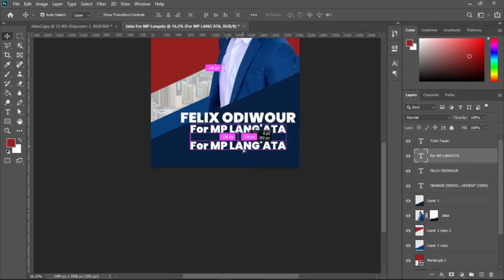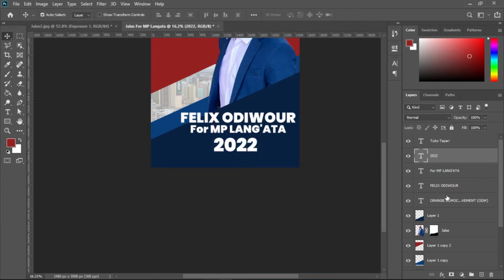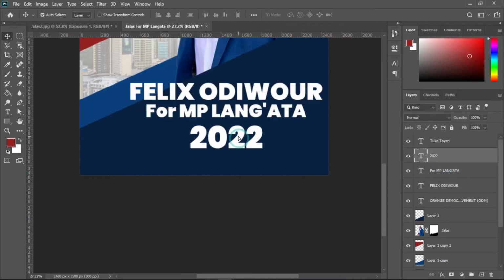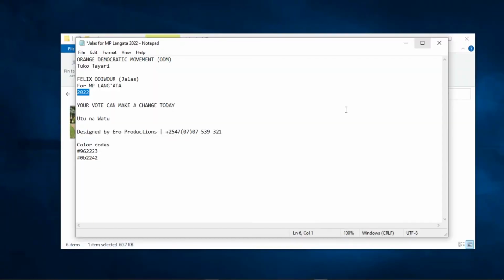I'll come back and choose 2022, Control C, then come back to Photoshop, and then I put there the year. So I'll double click, Control V to paste, Control A, and I want to resize this 2022, just like that. Then I'll push it there. I'll select the 3, yes, and then I will align them vertically. Then I'll want to push this a little bit up, just like that, 2022. Then I'll come back and see what is remaining.